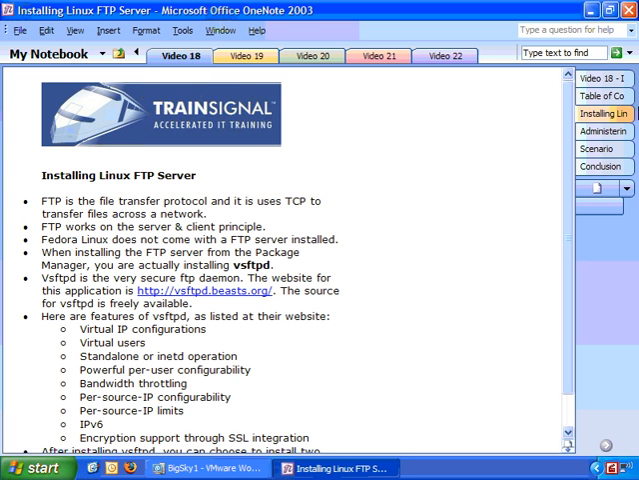Now, when installing the FTP server from the package manager, you're actually installing a program called VSFTPD, and that stands for the Very Secure FTP Daemon. The website for this application is vsftpd.beasts.org, and the source for VSFTPD is freely available at this website, so you can take the source and compile it for whatever version of Linux you're running. In our case, we already have a precompiled version that we can easily install through the package manager.